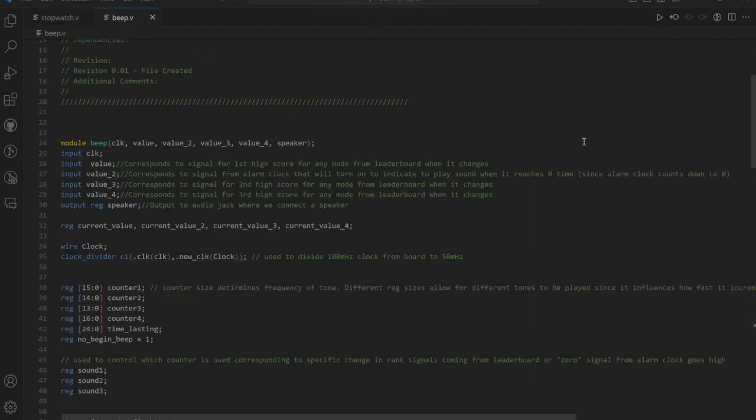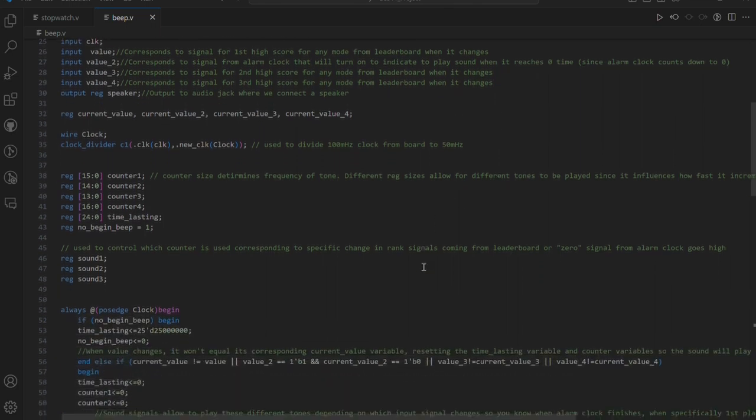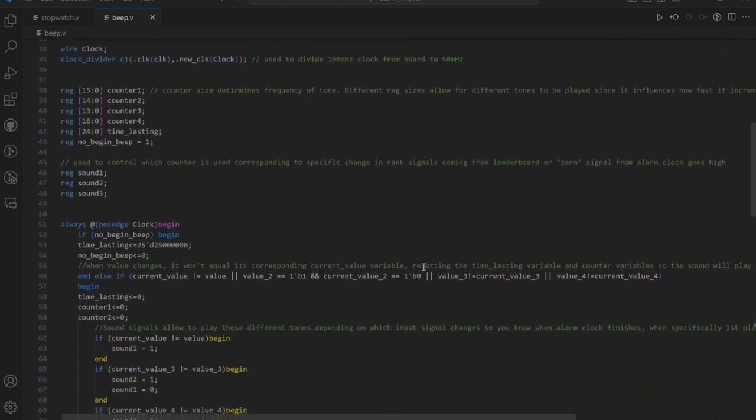In this beep module, or rather the sound module for our overall machine, how it works is that it takes in 4 input values, a clock, and outputs to a speaker that's connected to the audio jack on the board. 3 of the values come from the leaderboard module, and 1 value comes from the stopwatch module. Essentially, every time one of the values changes, it produces a specific sound for that specific change in value. This allows for different sounds to be played for each changing of rank in the leaderboard module to indicate that a new high score has been achieved, or when the alarm clock reaches 0 to indicate that the alarm clock is done.